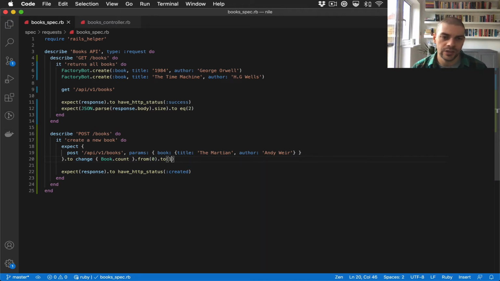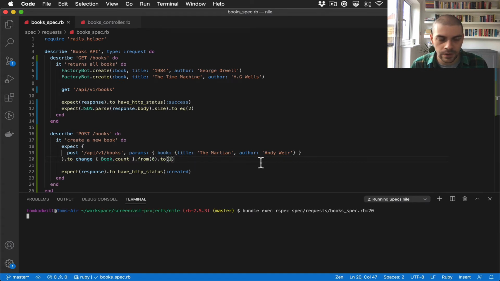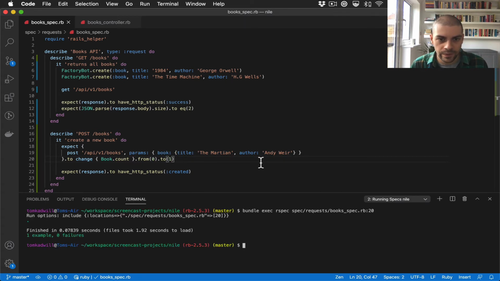So what this is saying is before we make the post request, there should be 0 books in the database. After we make the post request, there should be 1, because this book would have been created. So let's run that now. There we go, that passes.